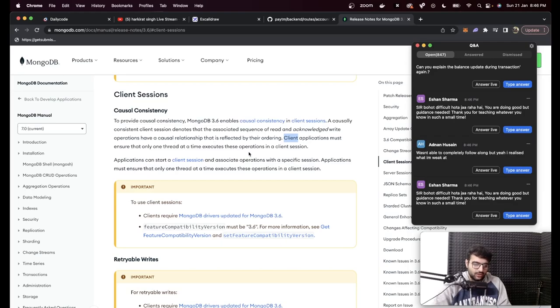When you're creating this session, your client application may only run one thread at a time in this session, which might be why you see this error, if two people try to create a session at the same time.